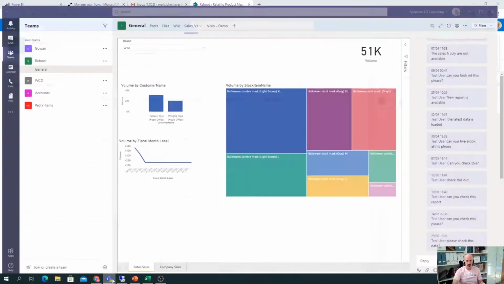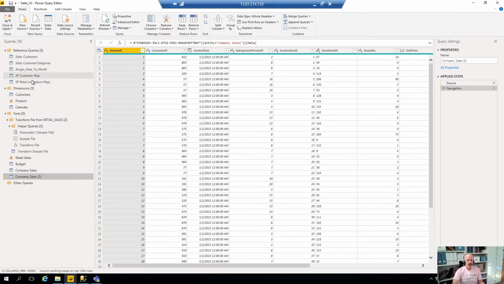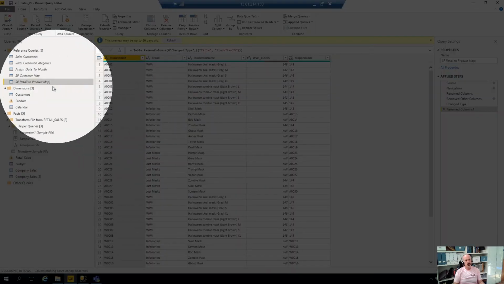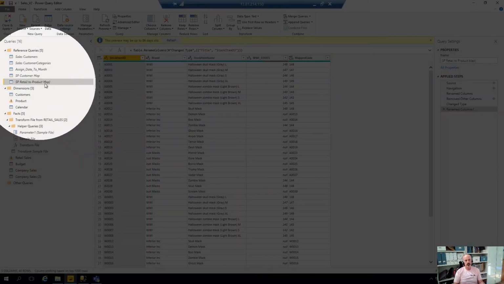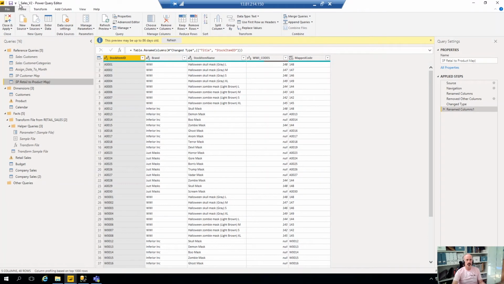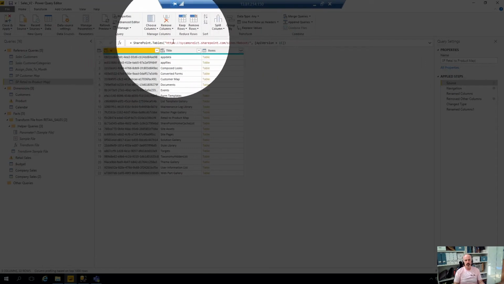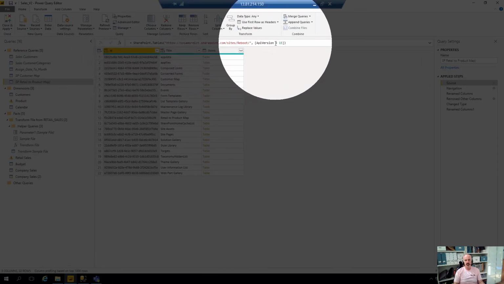Having done that, of course, I've still got to bring it into my model. So if I go looking at it in here, I've got a new query over here with an SP in front of it, just standing for SharePoint, and here's what I'm bringing in. If I go back and look at my initial data source, you can see how I'm making a connection to SharePoint. That's the site I'm going to.